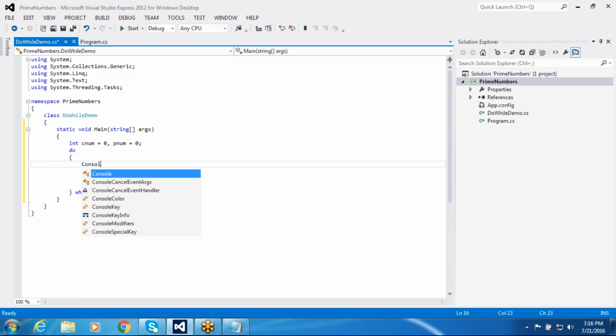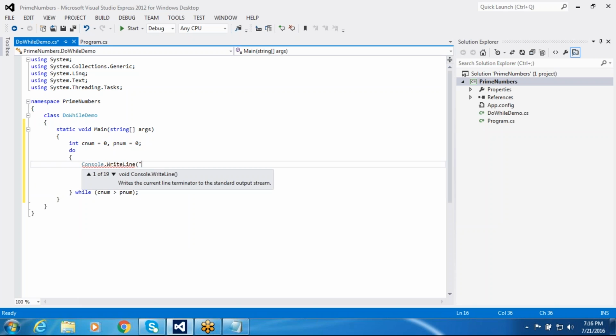Now here write Console.WriteLine. It says please enter a number bigger than current number. So current number is how much for us here? Bigger than previous number.